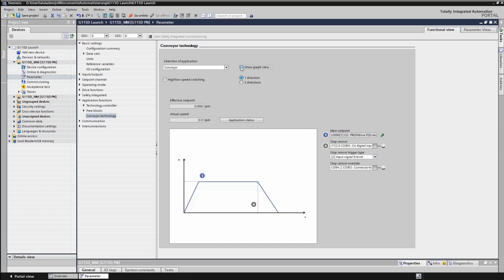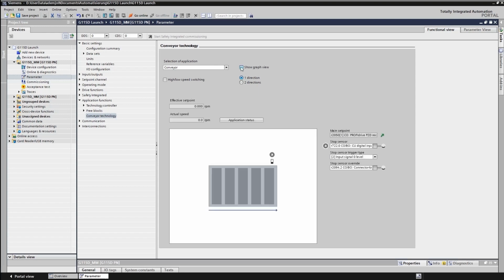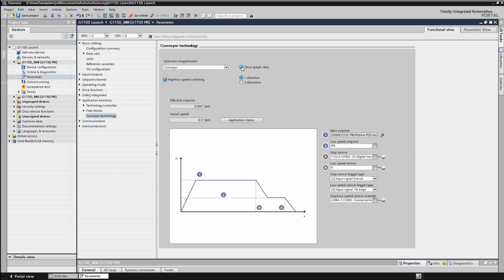If we then go back to the starting screen, we here have the possibility to switch between high and low speed, which is very helpful when we have a conveyor that we need to switch in between two speeds. For this, we have this high-low speed checkbox here, which enables us to use the pre-configured settings to set this up. When we click on this, as you can see here, we introduce a second sensor.